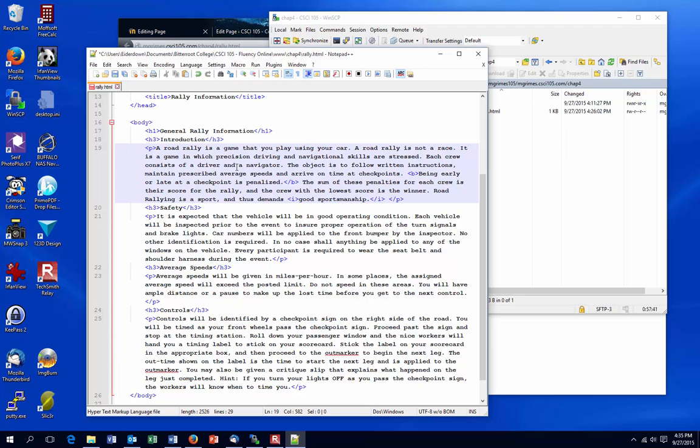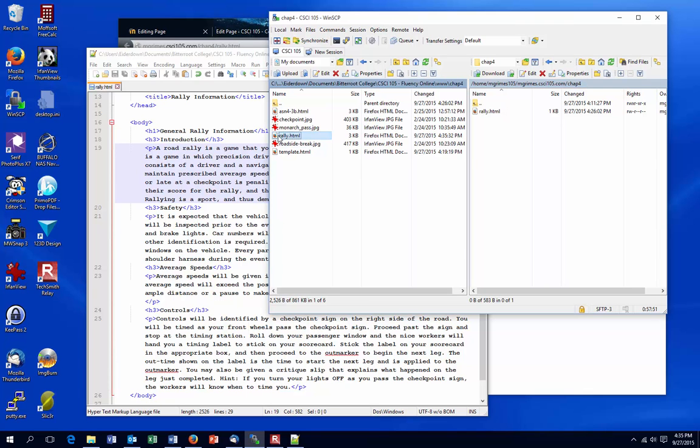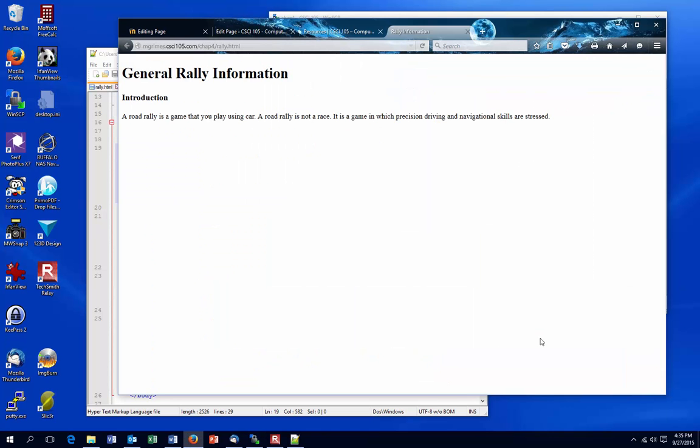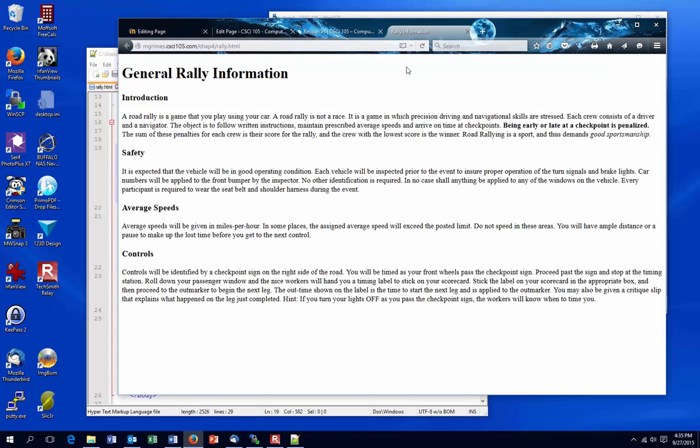So let's go ahead and just take a quick look at that and see how that works. I'm going to go up here. I'm going to do save. And I'm going to go over to my WinSCP and I'm going to drag that across, drop it here, and that will update the file over here. Now I can go to my browser, refresh my information up here with reload the current page. And you can see that I have all the additional information. And over here on the right is being early or late at the checkpoint is penalized. That's now bold type. And the good sportsmanship here has been italicized.